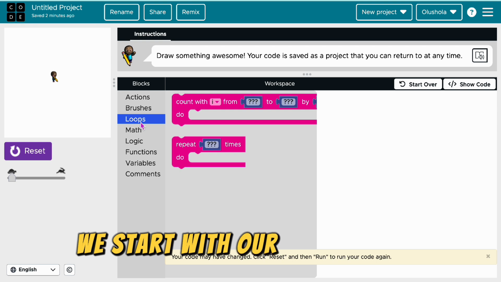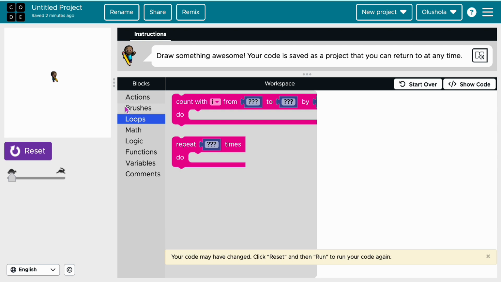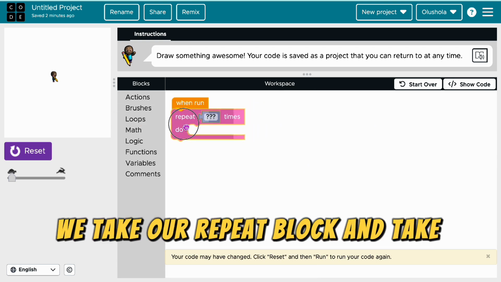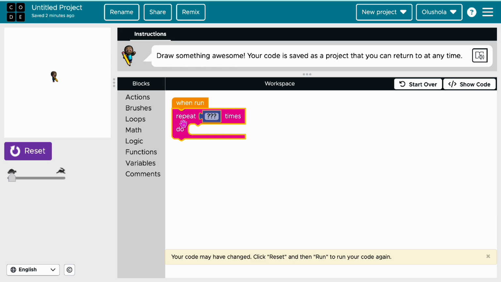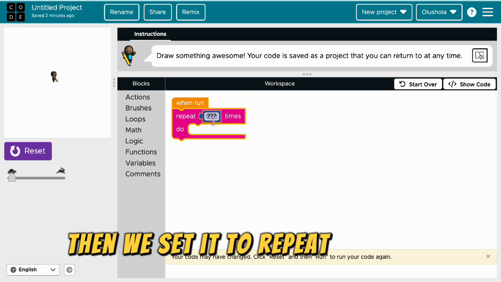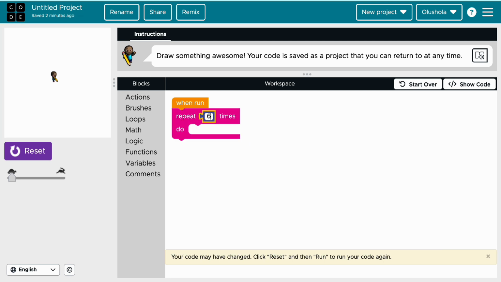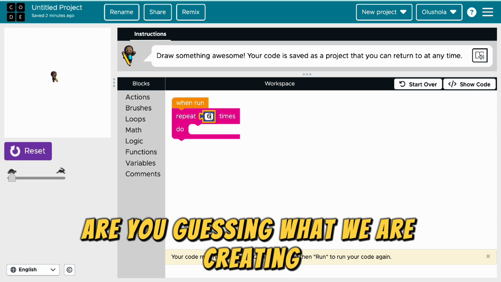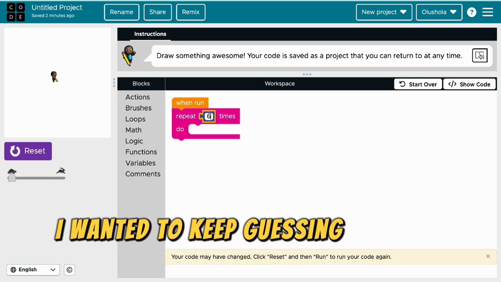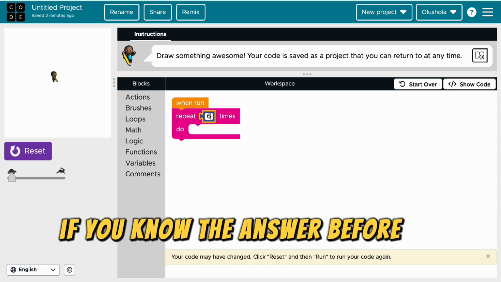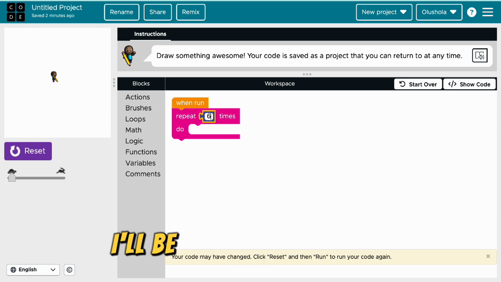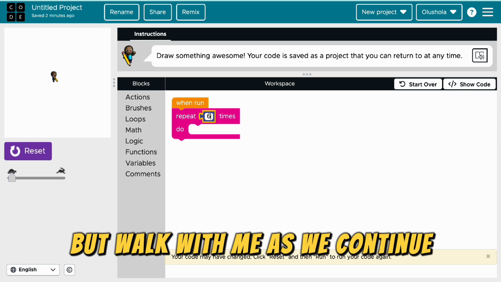We start with our repeat block. We take our repeat block and take it out. Then we set it to repeat 6 times. Are you guessing what we are creating? I want you to keep guessing until we are done. If you know the answer before we are done, put it in the comment section. I'll be excited to see that. But work with me as we continue.